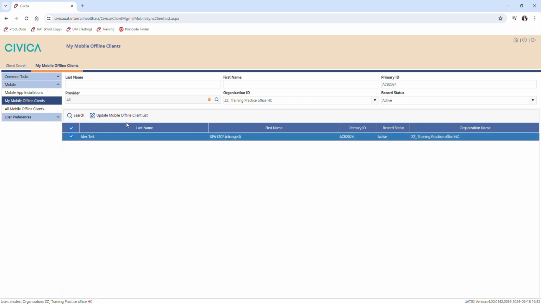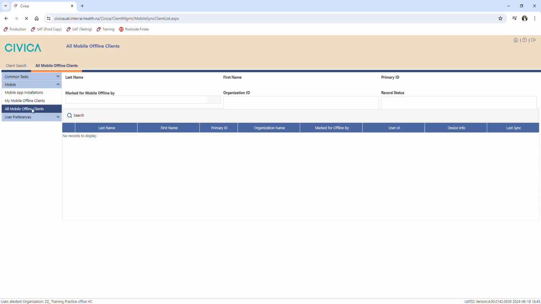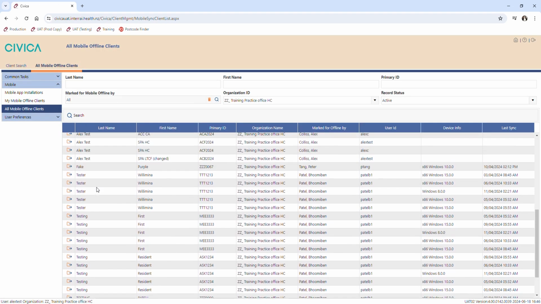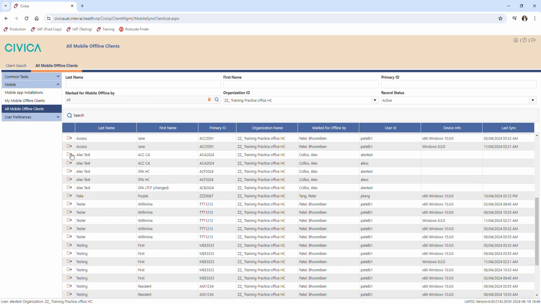To check the clients that you have marked for offline use, go to Mobile in the left-hand side menu, and select All Mobile Offline Clients. Search for your name using the magnifying glass icon beside the marked for mobile offline by field and click on search. A list of the client/residents that you have marked will appear here.